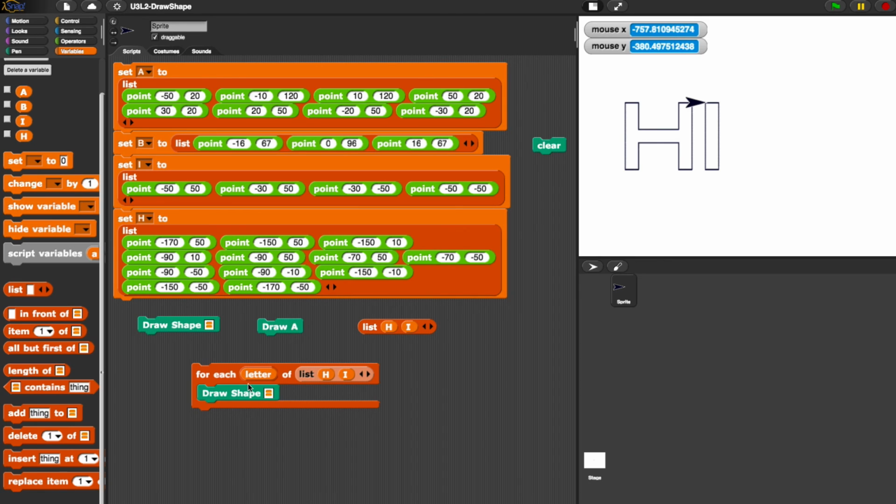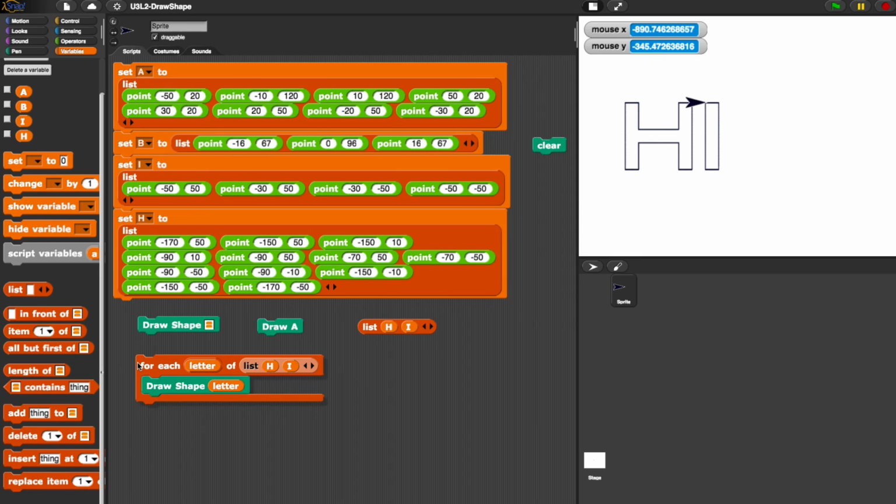So for each letter of this list, and letter is just another way for us to conceptualize what each item is. Each item is in fact a letter. We need it to draw the letter for each of them. So this right here will draw the word hi. And there we go. It's going, and this time it's doing the H first and then the I, because we have them in that order. When it does the for each, it's looking at item 1, which is letter 1, and then it's looking at letter 2, and then after it's done letter 2, it stops and it's finished.